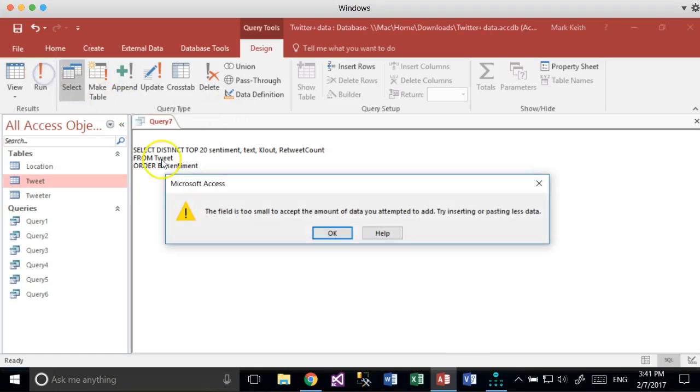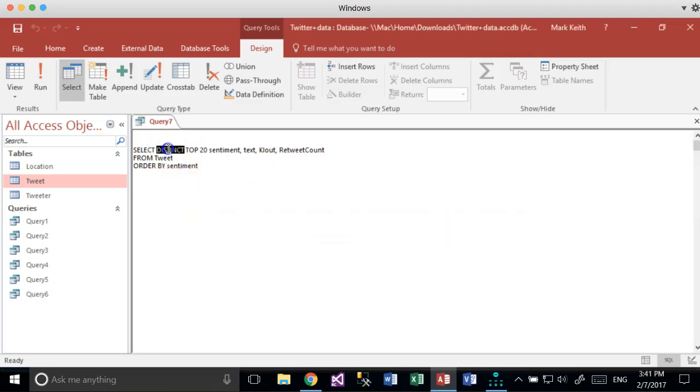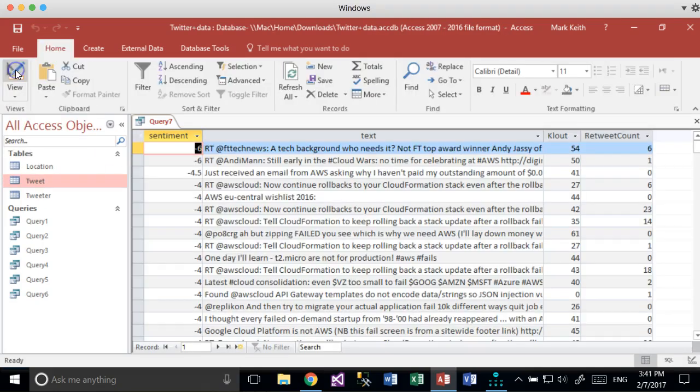Run again. The amount of data, the field type is too small to accept the amount of data you attempted to add. Try inserting or pasting this data. Does that make any sense? No, it doesn't. It doesn't like using distinct across each of these fields. Sometimes that keyword is limited. Well, why else would it be giving us 24? Just take a look at it and see if you can think about why.